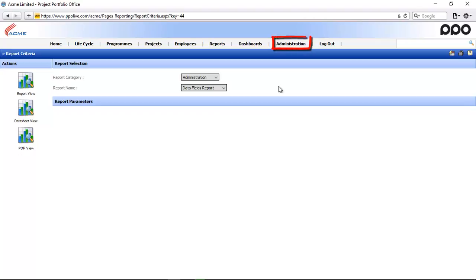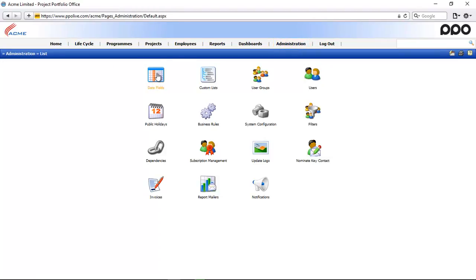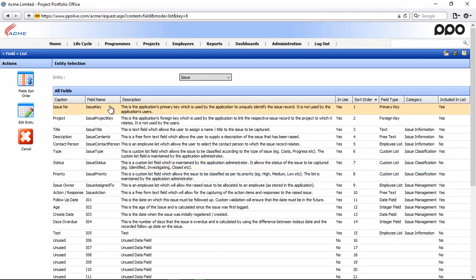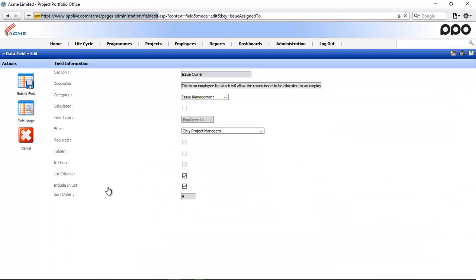So to see where these fields are used, go back to the Administration module and access the data fields. In my example, I'm going to use the issue entity, and here on the field list, you'll notice all the data fields that are being used for this entity. I'm going to click on this issue assigned to field, because I want to see where this field is being used. So you will now notice here on the left-hand side, there's an icon that says field usage.